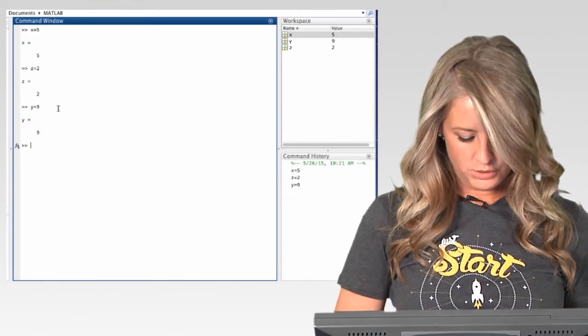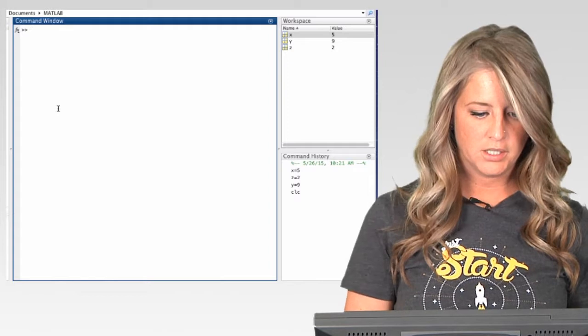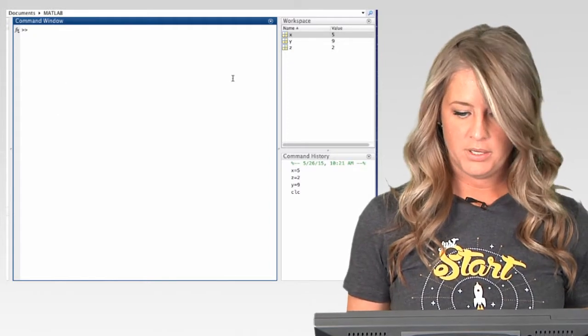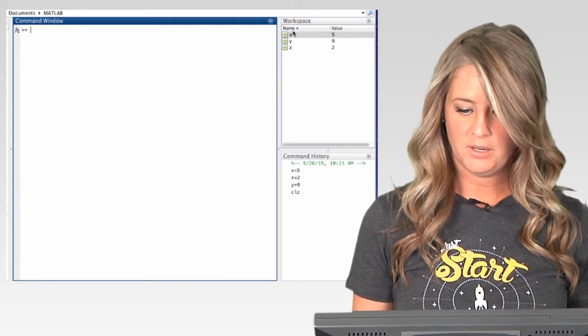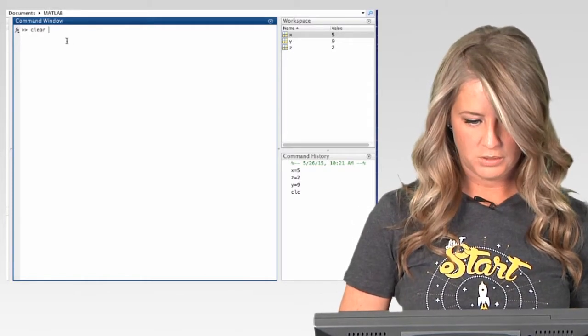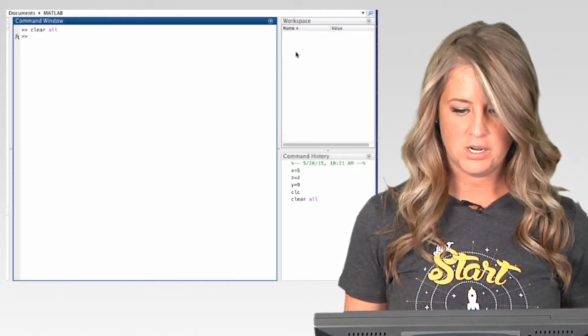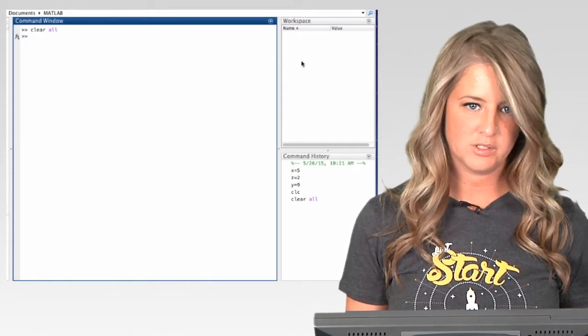So if we want to clear, clc, that cleared my command window. But you will notice over here that my variables are still here. If you want to clear the variables, then you also need to do clear or clear all, which now you can see that the variables from the workspace are gone.